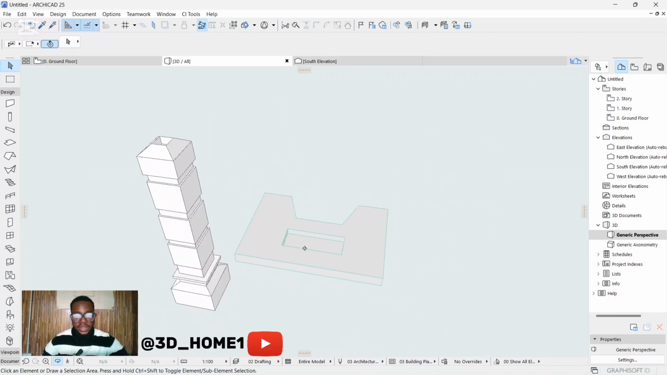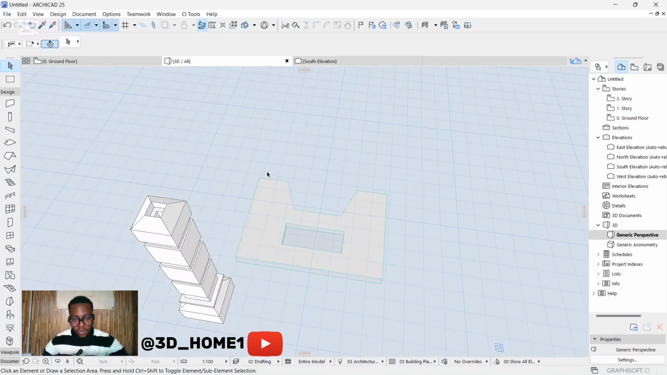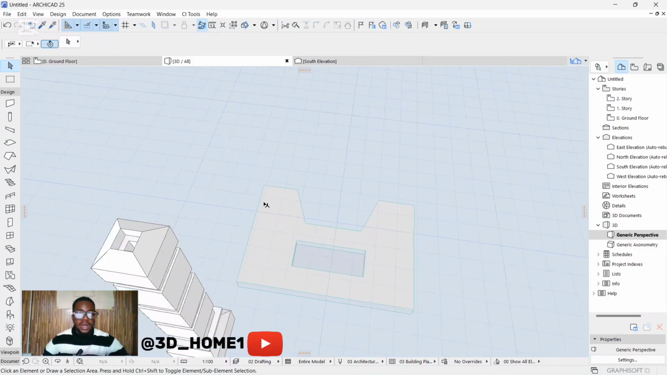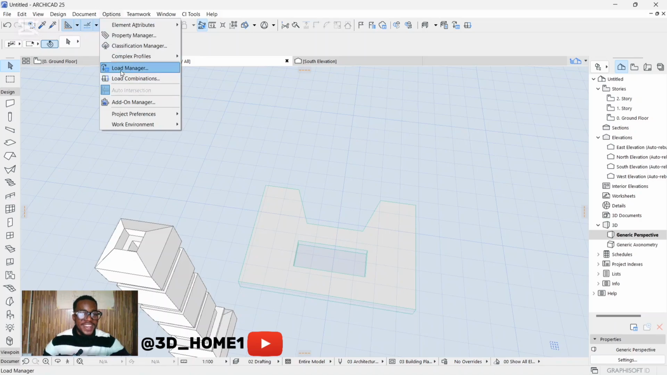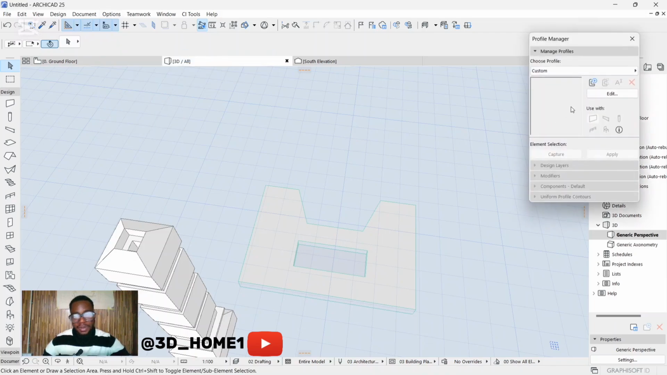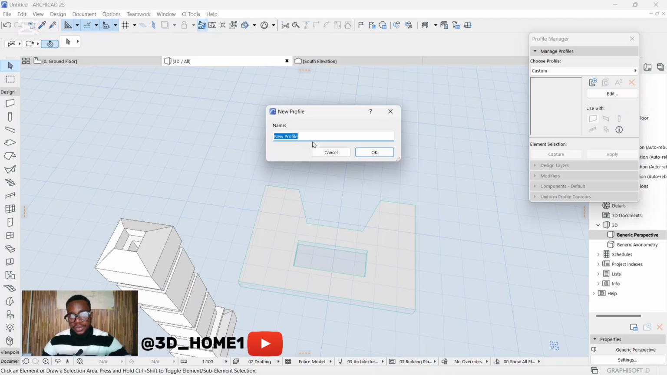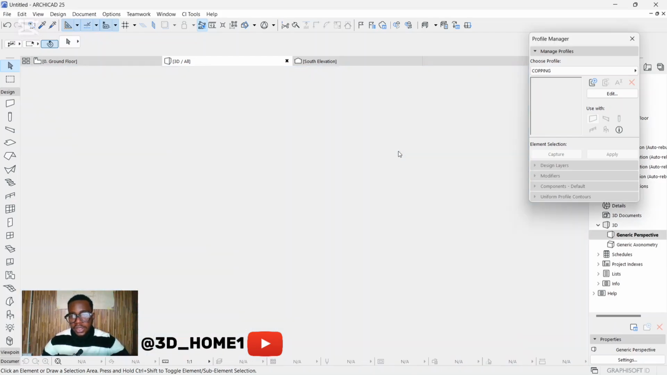Let's quickly model something. Let's work on the coping first. Let's have a coping, and how we're going to do that is we're going to click on same option, click on complex profile, click on profile manager, click on new. This time around let's say coping. I just hope this spelling is correct. Coping. Okay, and then we'll click OK.